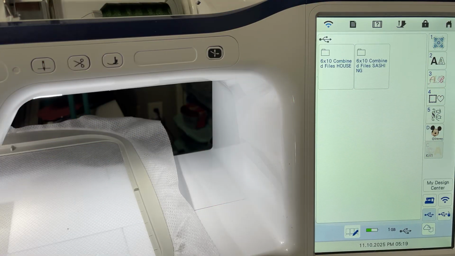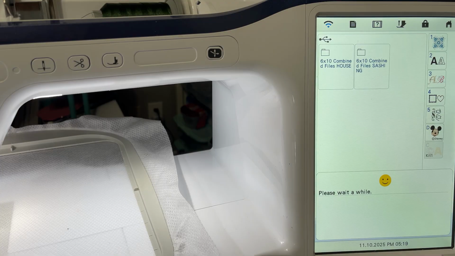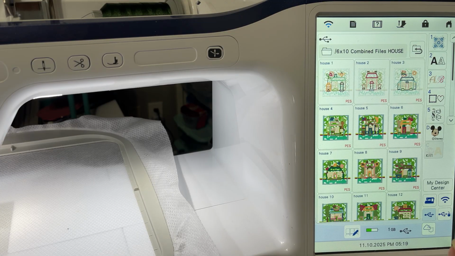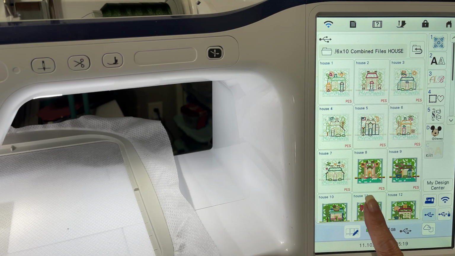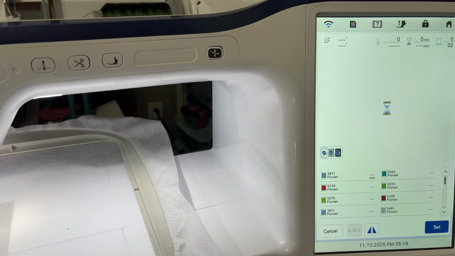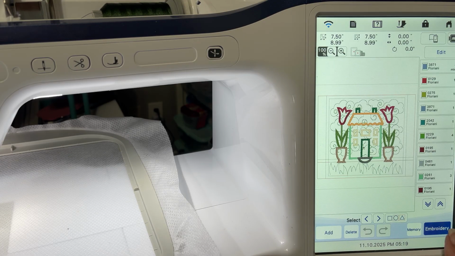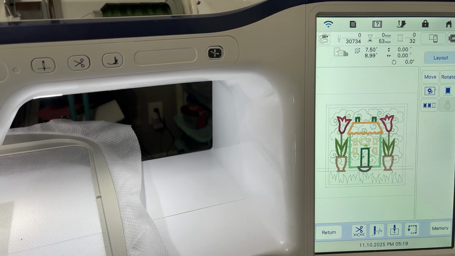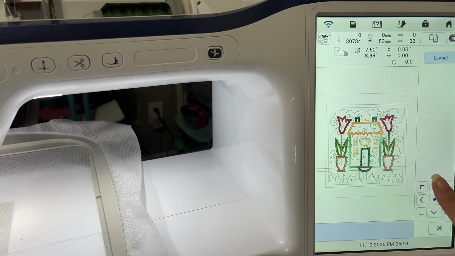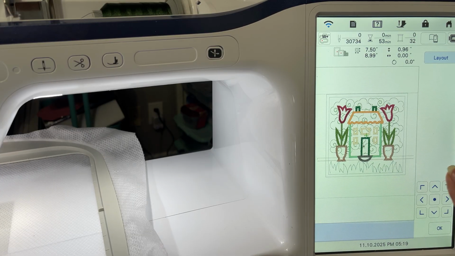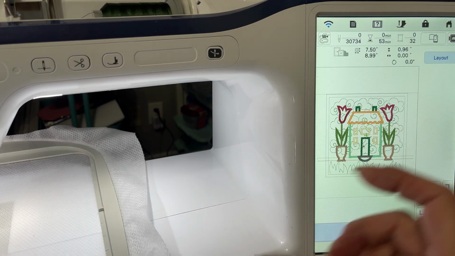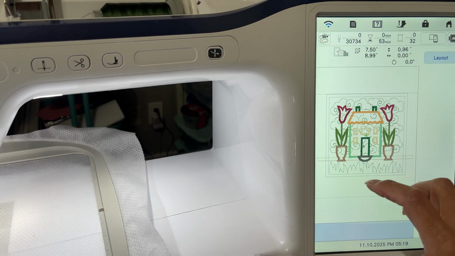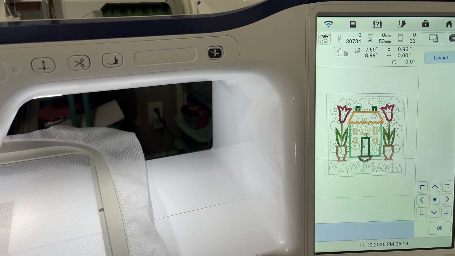So I've opened my USB and I'm going to go to my combined files house folder and I need the tulip house, which is house 11. I will hit set and embroidery and I am going to go to layout and move and bump this all the way to the top. That way, again, I just save all the stabilizer.